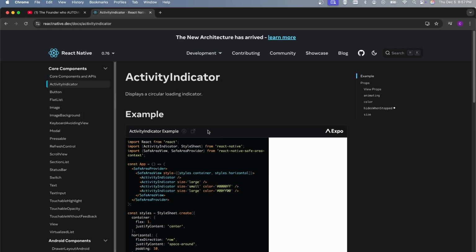Here we will see what the activity indicator is and what the props of the activity indicator are. We will not only see the activity indicator, we will call an API. Until our API has been called successfully, we will show the activity indicator, and after the API has given the result, we will hide the activity indicator.